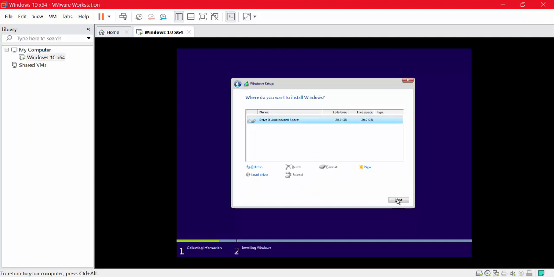Next it says where do you want to install Windows. I have allocated 20 GB of space. First of all, let's create a partition. If you want to divide this virtual hard drive, you can insert a size over here. Click on apply. For now, I'll just use the default size. Click on apply.